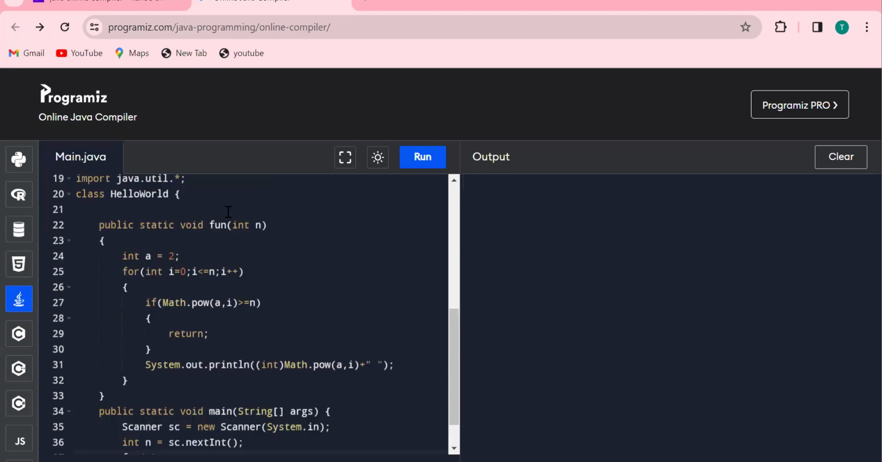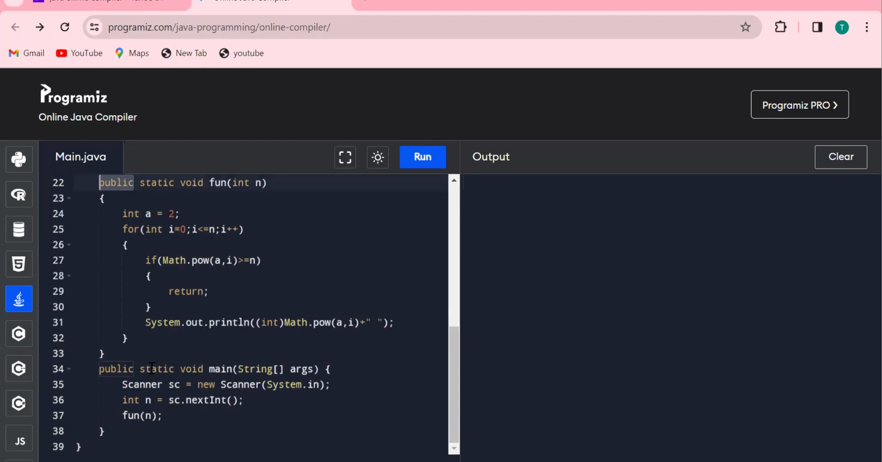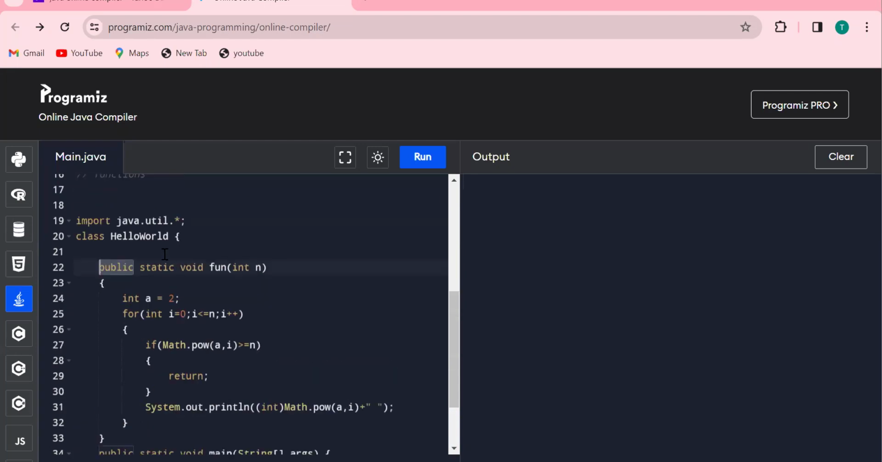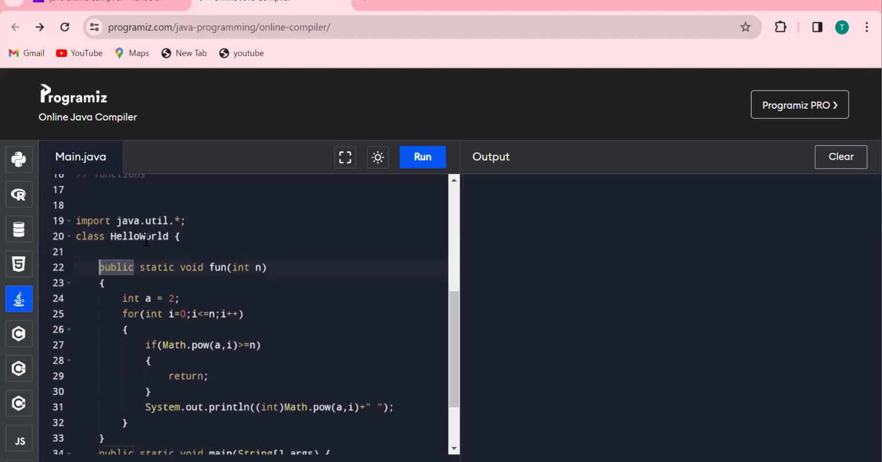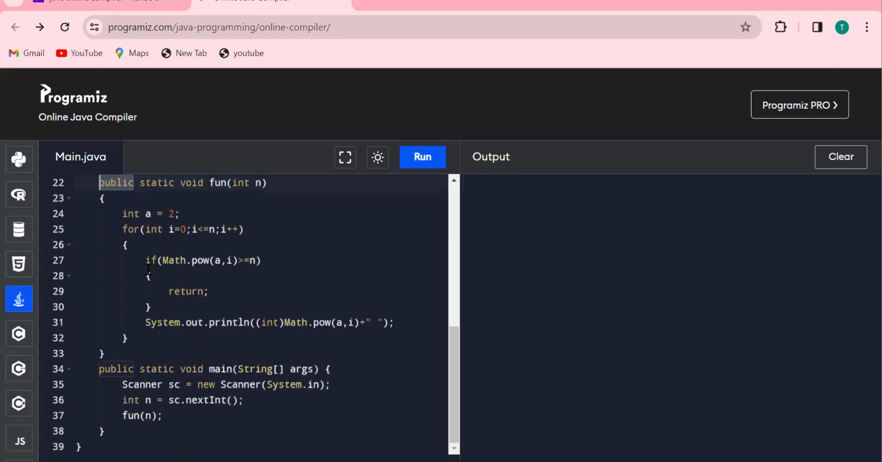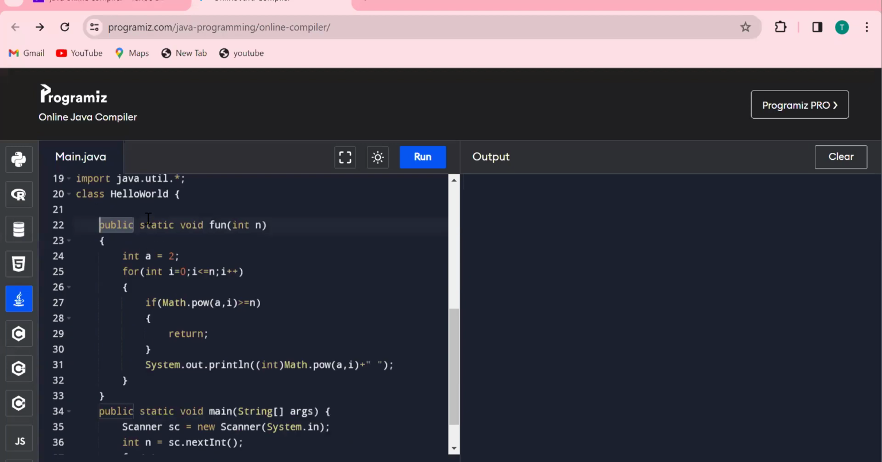So what work? So here we are writing public, which means it can be accessed. So this class, the HelloWorld class, will access this function. Public means it can be accessed anywhere in this class. So anywhere we can access. So static is used for declaring variables and declaring functions in a particular class, so we will use static.